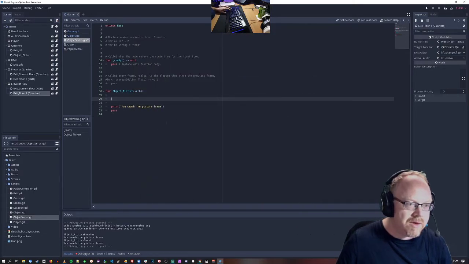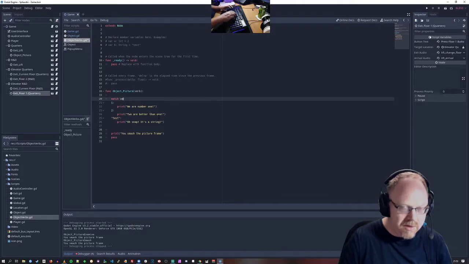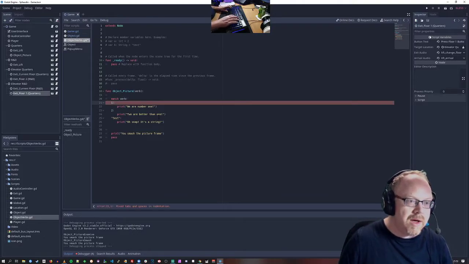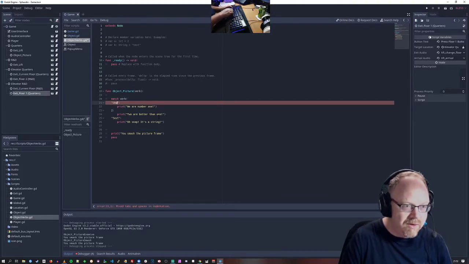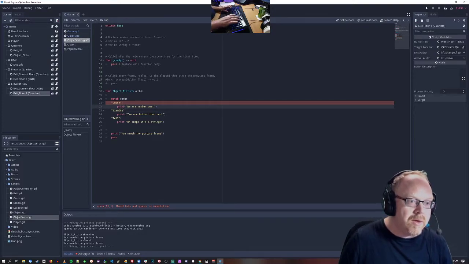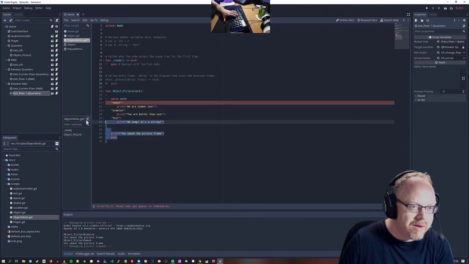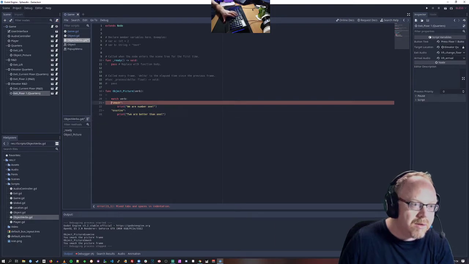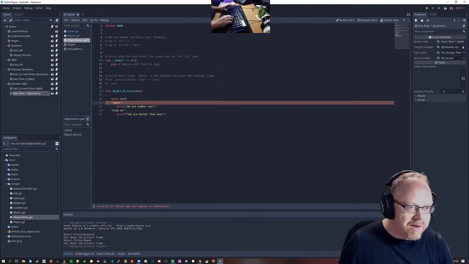Right, so now we just say match verb, and then this will be smash. This will be examine. Ooh, what's up? Mix tabs and spaces. All right, fine. Because we pasted it in.